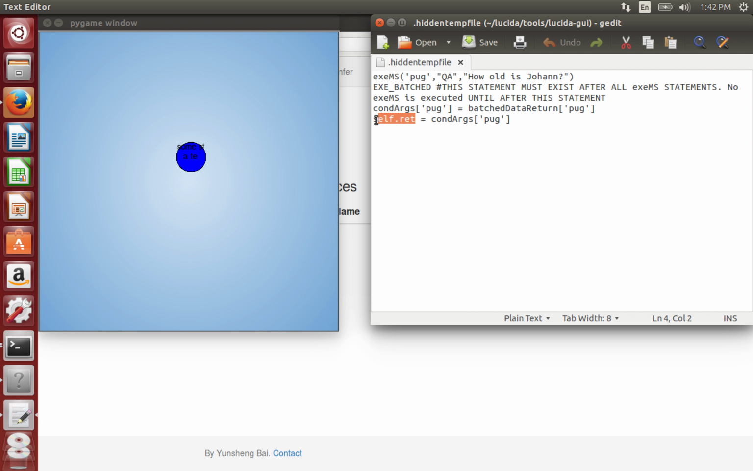And the self.return just represents the value that will be returned to the user. Right now it is set up as the conditional args, the key is a pug. What you need to change is the default value, into input modify text.